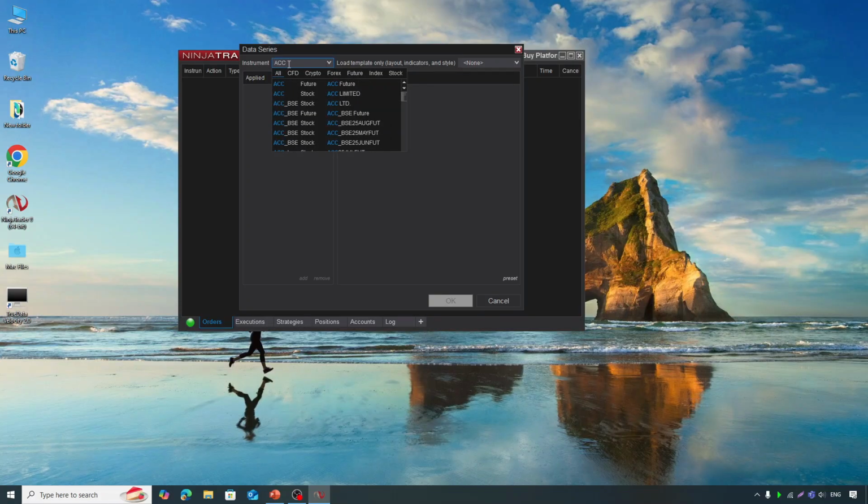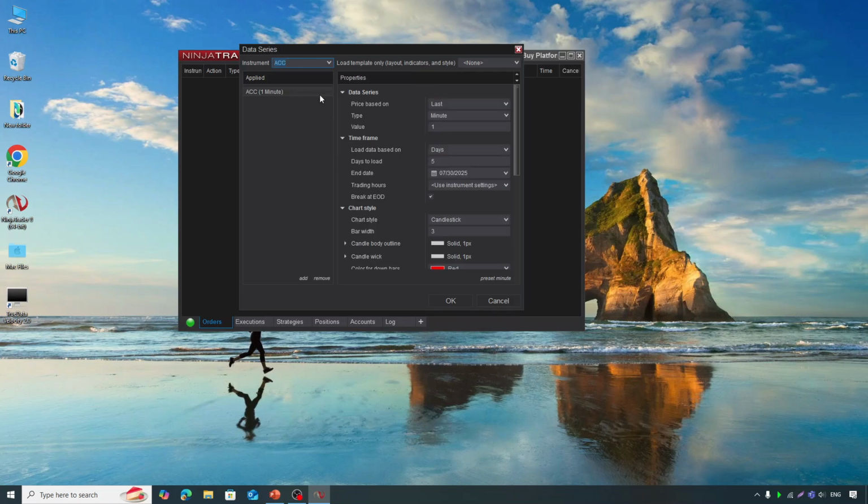The moment I type ACC, you can find in the drop down menu the ACC futures and stock. Since we need stocks, I am going to select the stocks, ACC stock. Just double click on ACC. So the stock got selected. The instrument ACC has been selected and it will appear under the applied window.